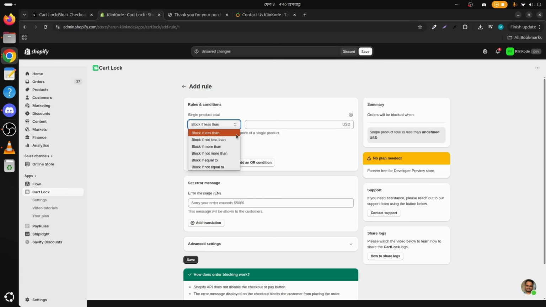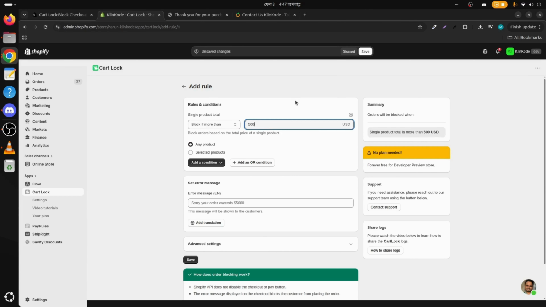For example, if you want to set a maximum amount, select Block if more than. If you want to set a minimum amount, select Block if less than. For this video, we will set a maximum order amount, so we will select Block if more than and enter maximum single product total $500.